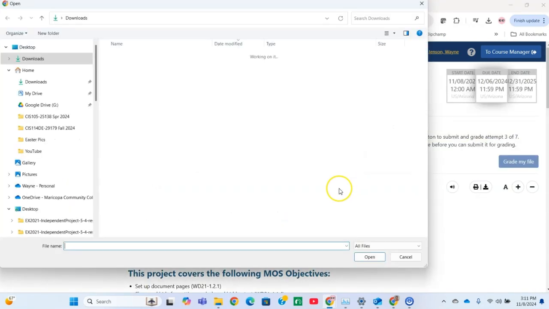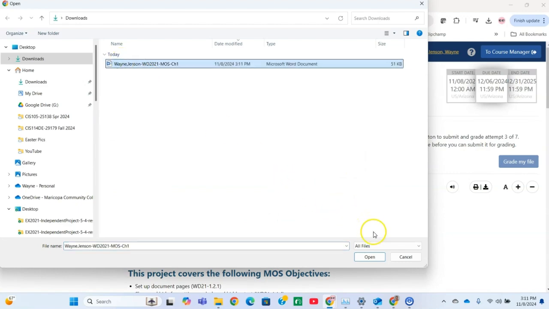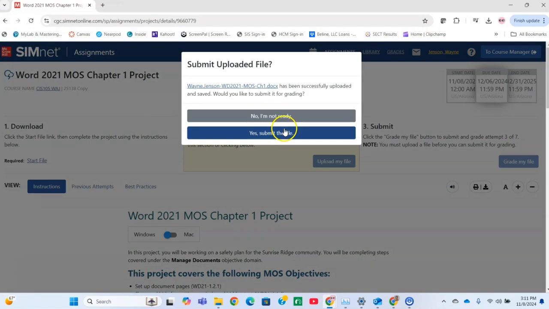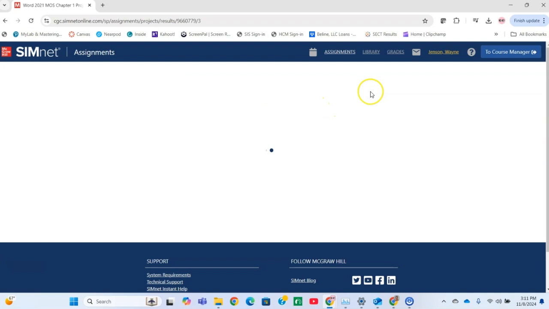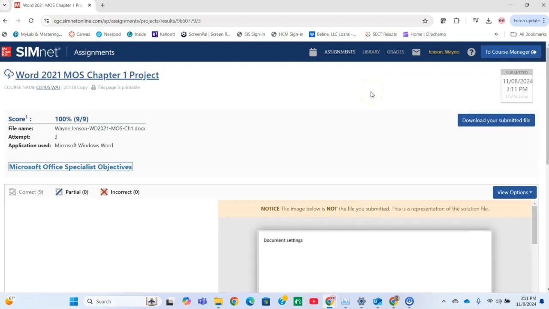Click on Upload My File, select the document, click Open, click Yes, Submit, and hopefully this time we'll get 100%. And we did. Okay, so I will go back in when I edit the video and point out where I made that mistake so that you can avoid that and avoid having to fix it at the end. Okay, hopefully that helped you out, guys.